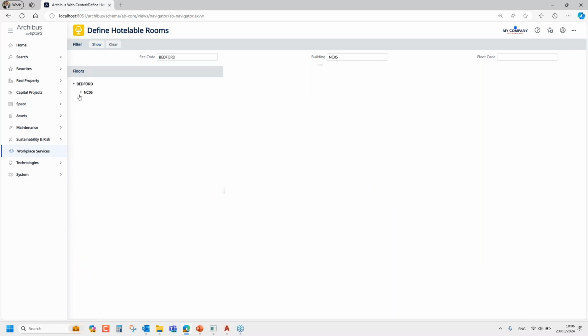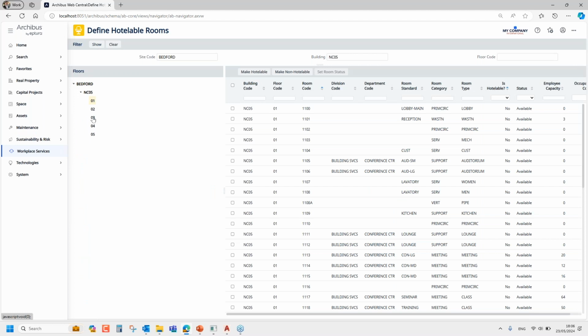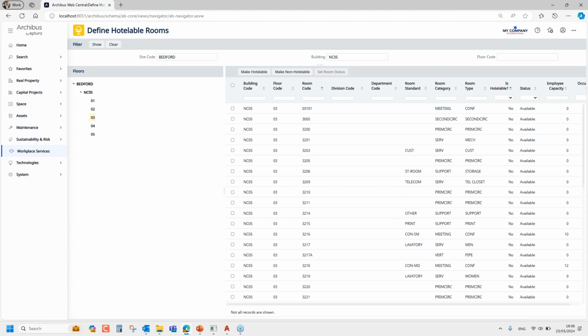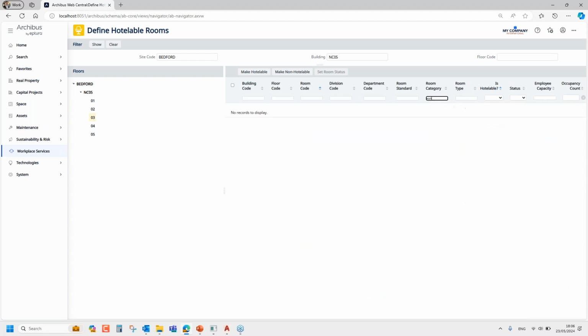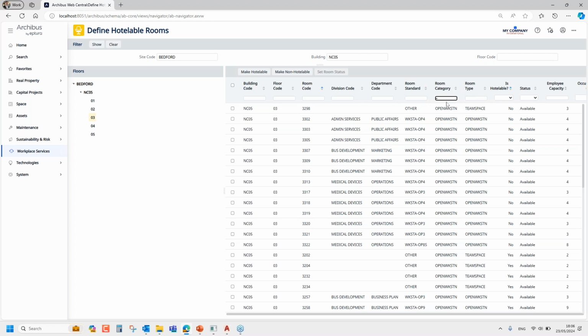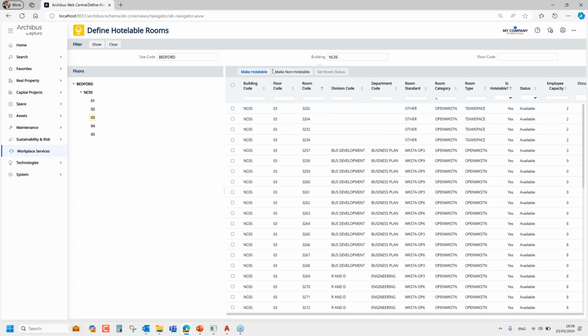And then what I can do is, for that building, go down to each floor and highlight the hotelable rooms or whatever it might be. It's probably workstations in this database. Workstation, there we go. Select the workstations that fall into that kind of category and make them hotelable. I can also set the room status to be available. Now those rooms are available in the self-service portal.